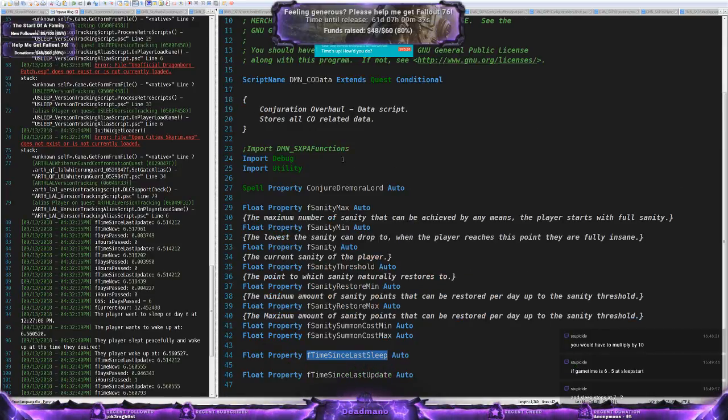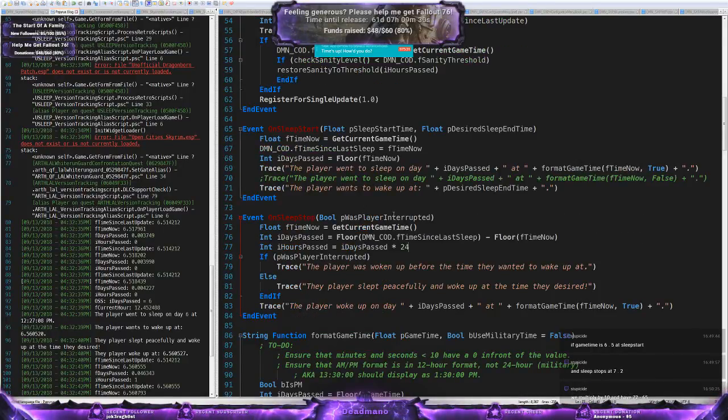So the moment we are done here, we need to update time since last sleep. The time since last sleep will be set to time now. Okay, so we don't have to worry about that. The next time we sleep, it's going to update time since last sleep. So we don't have to worry about any of that.